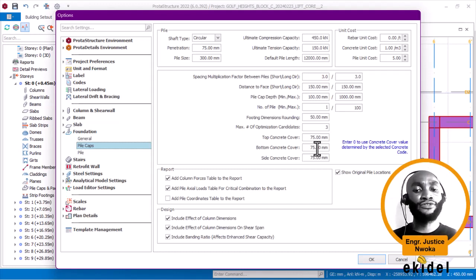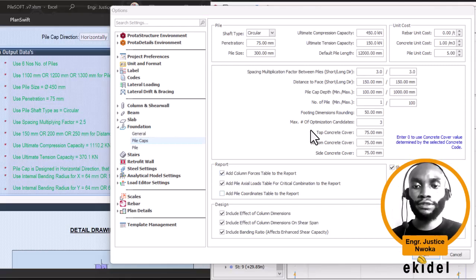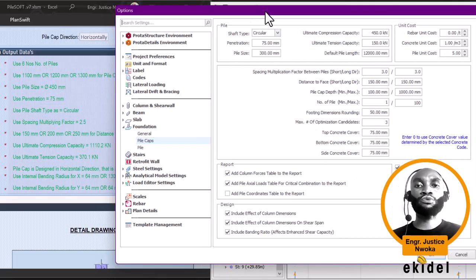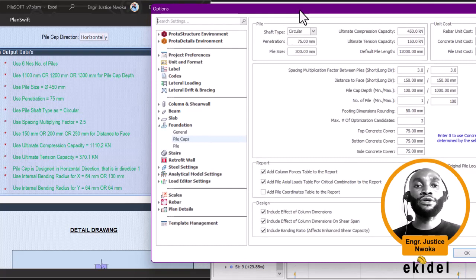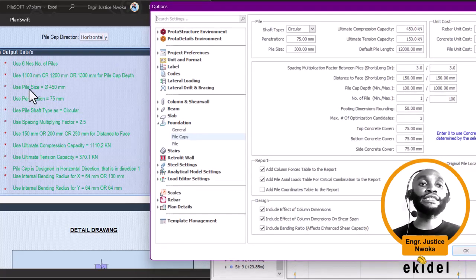Okay, that's fine. So with this, let's now begin to input the values that we got from the PileSoft. I just wanted to share my screen like this so that it can be easier for us to input the values. This is the PileSoft, and these are the values we are going to input into ProtaStructure. So first, let's begin.